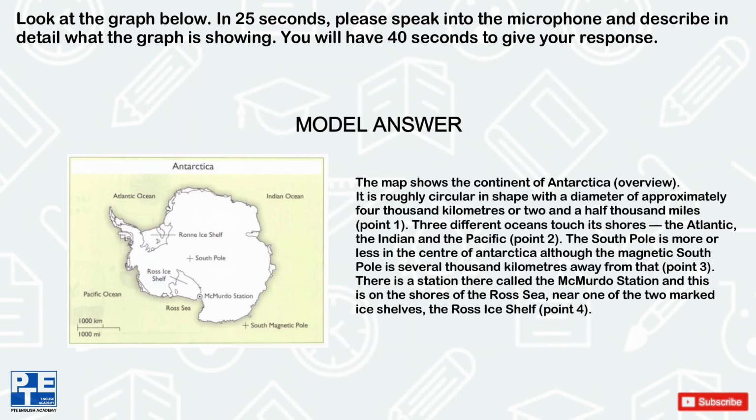The map shows the continent of Antarctica. Overview. It is roughly circular in shape with a diameter of approximately 4,000 kilometers or 2,500 miles. Three different oceans touch its shores: the Atlantic, the Indian and the Pacific.